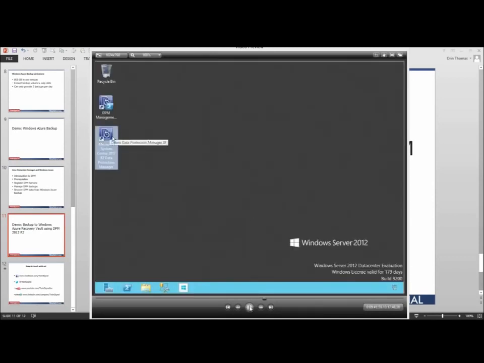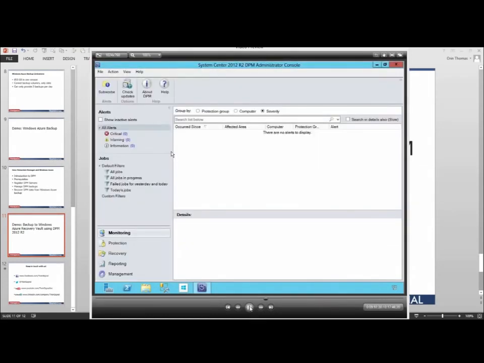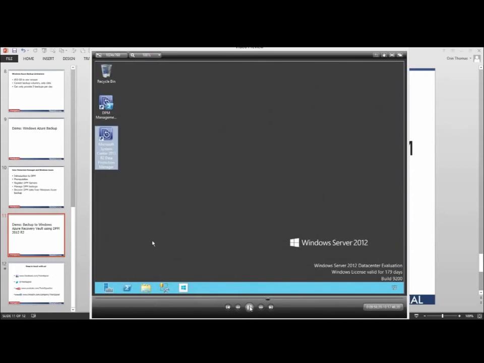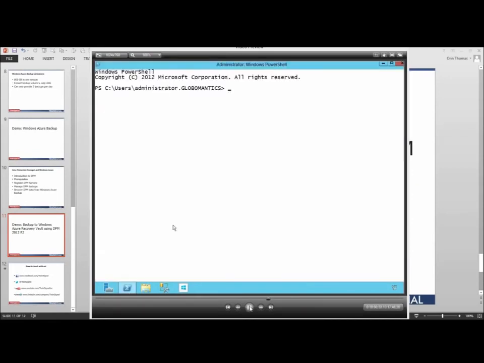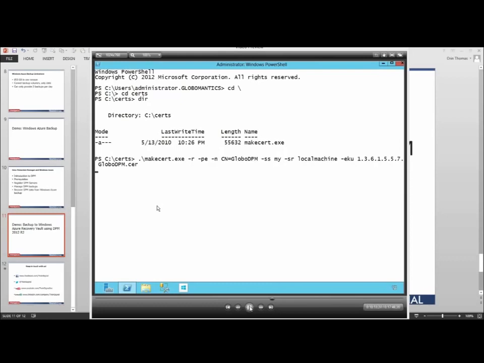Okay, so here we are on a DPM server, and what I'm doing is I'm loading up the DPM console. And that's just verifying that DPM is already installed. So the next thing I'm going to do is create my certificate for DPM. Here I am, I called it Globo DPM. That's succeeded, so I've now got my certificate.